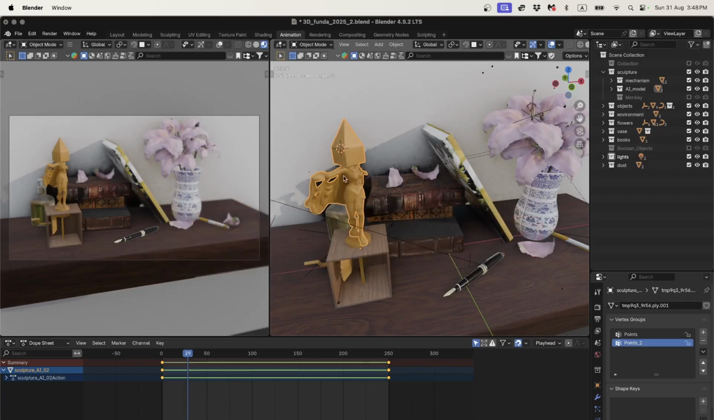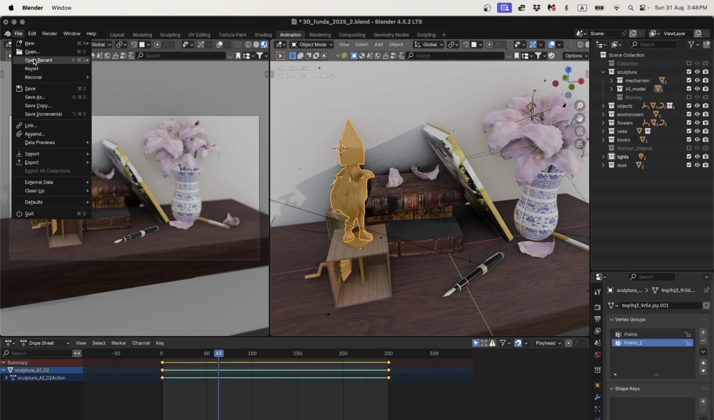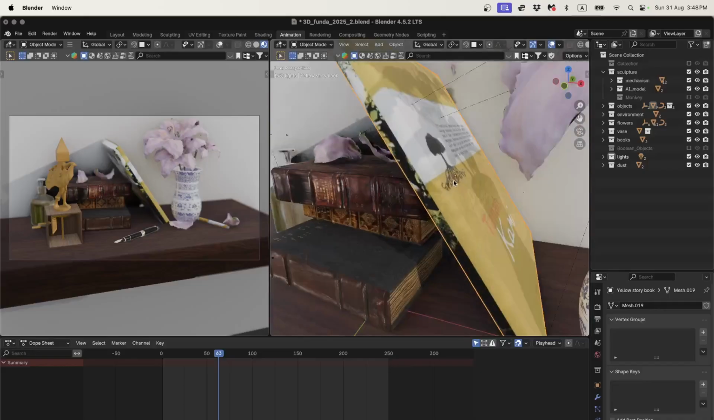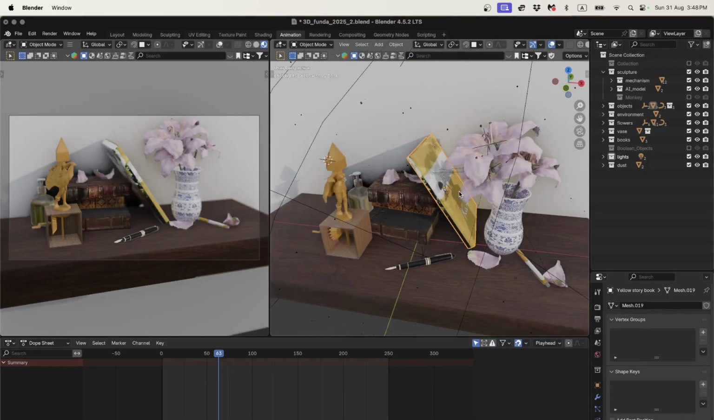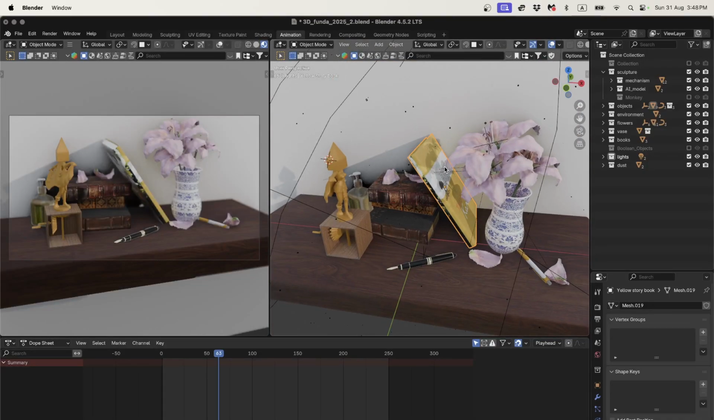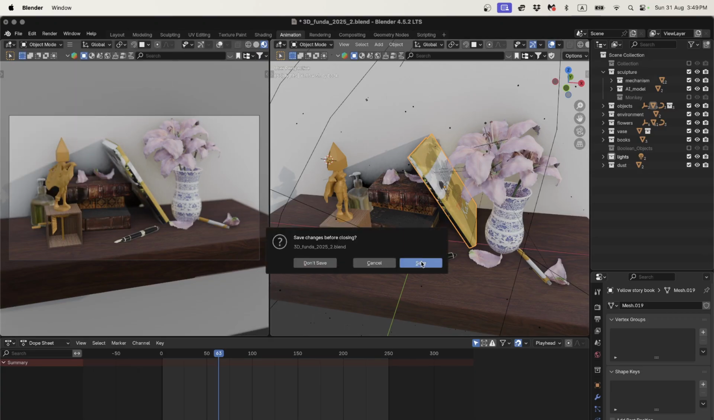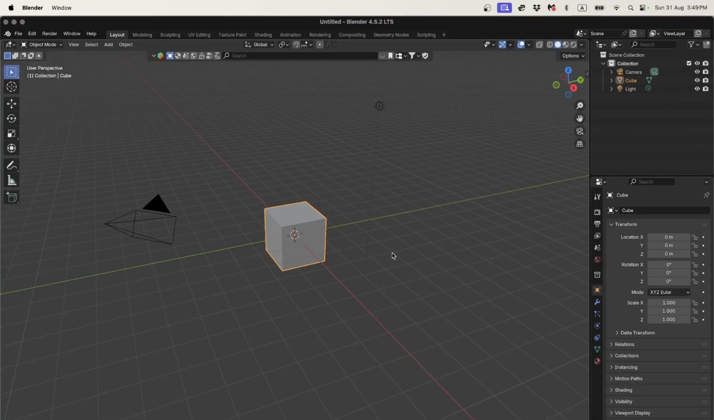Okay, so I'm going to press spacebar and pause this, and I'll start a new file. What we're going to do is make this book. That's going to be exercise 1. But in this video, I'm also going to give you an introduction to the software. So I'm just going to make a new file. I'll save what I was doing here. And when you open Blender, this is what you'll see.